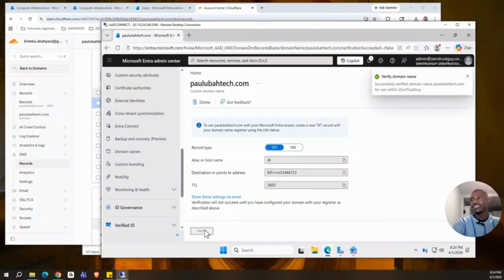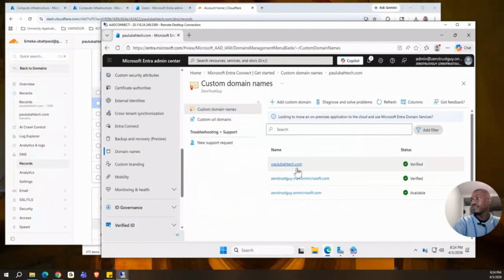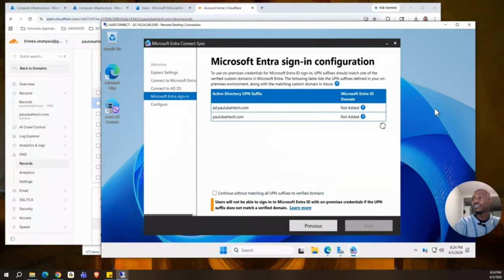All right, now it's been verified. See that? Fantastic. So I can go back to domain names. Now you see pauloubertech has been verified among trusted domains, among domains that are on this Entra. I can minimize my browser and then refresh this again. Now you see that this Microsoft Entra ID domain says verified. There you go. You can check this box, nothing else to do. Check this box and click on next.